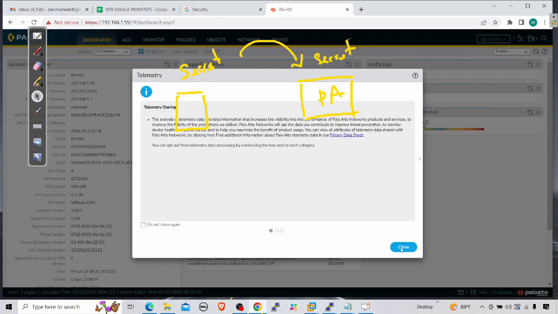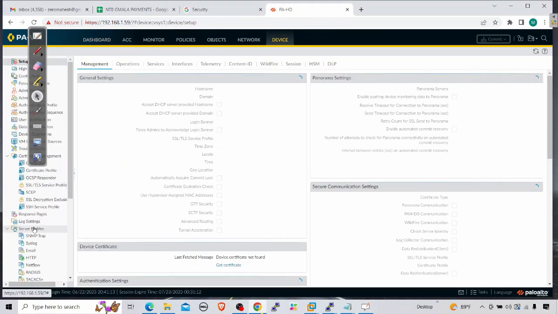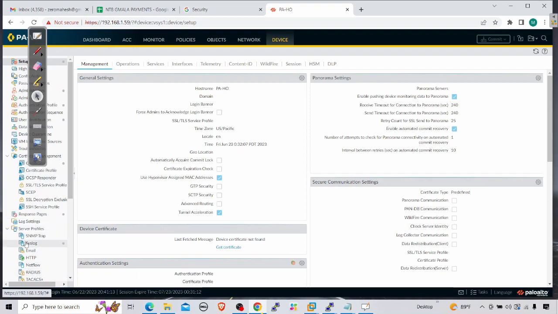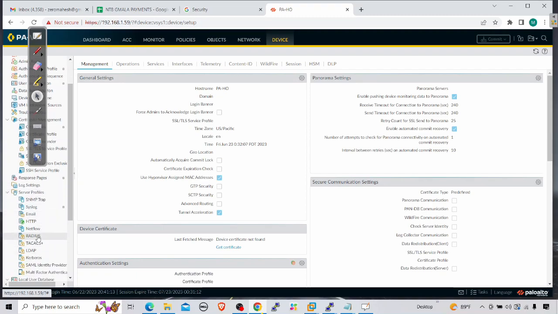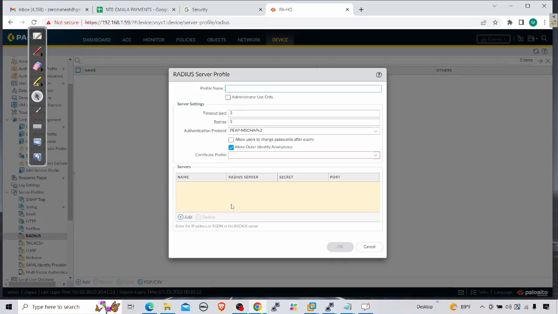Let me go back to the firewall. Let me erase this first. Let me go to the Device tab and then to Server Profiles. In Server Profiles I have the RADIUS server profile. Let me click Add, and the profile name is, let's say, radius. You can put whatever name.